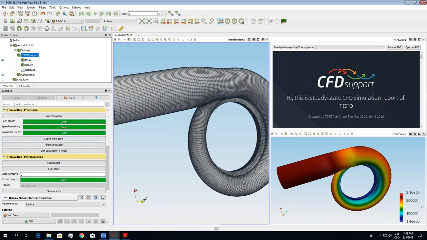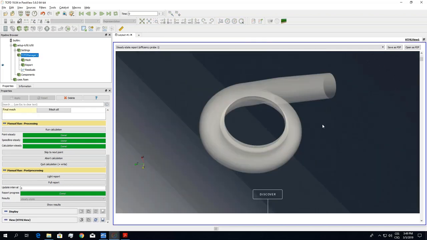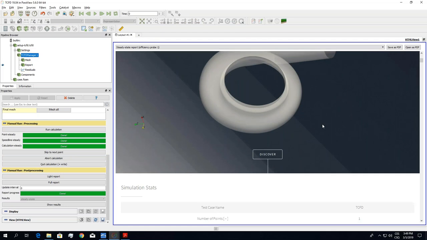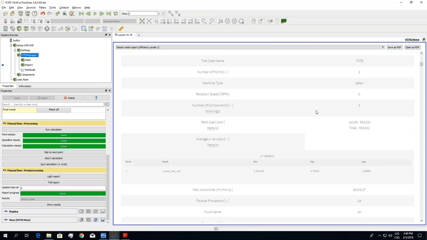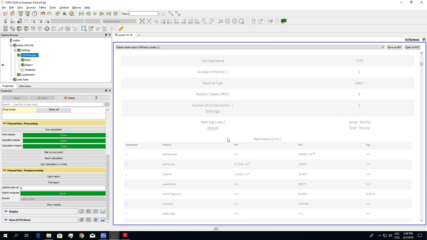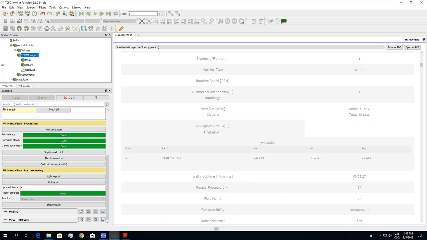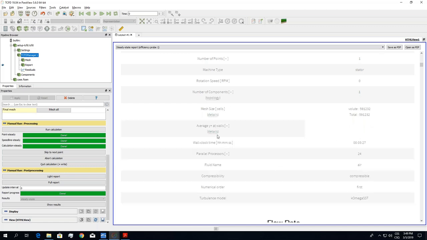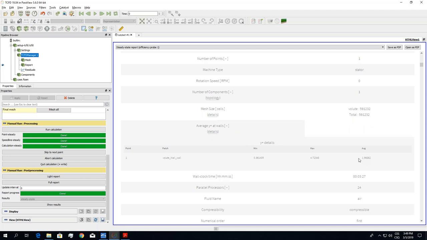So at the end of the simulation, there is an automatically generated report, which directly appears here or can be opened any time in any web viewer. It contains all the information about the simulation, for example, the details about the mesh, the details about the Y plus. For example, the average Y plus is something around 2.